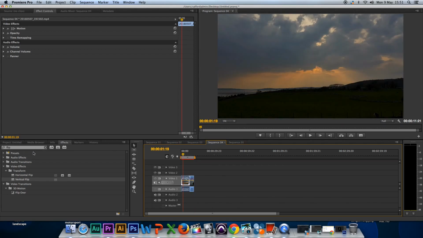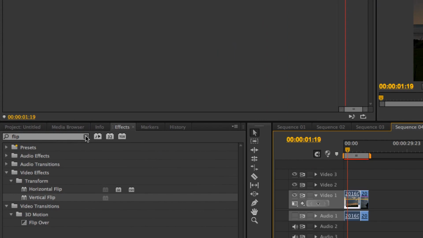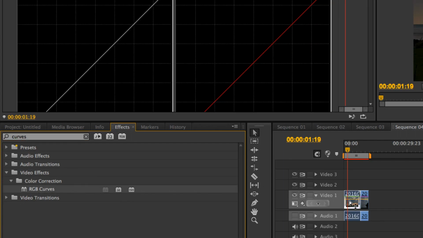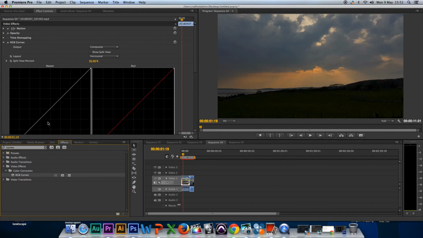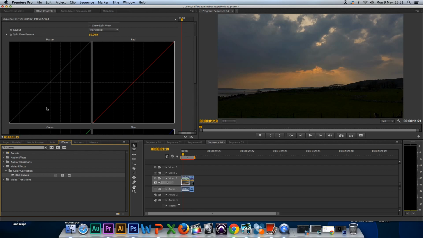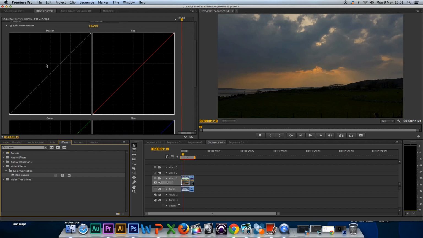So we're going to go into the effects panel, and we're going to type in curves. And you get RGB curves, which is the one that we want. So you're just going to drag that onto the clip, and you'll get three different channels for this, curves for each one. But just the master channel, really, for this is going to be absolutely fine.